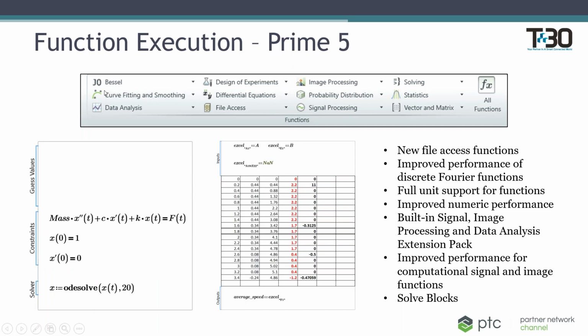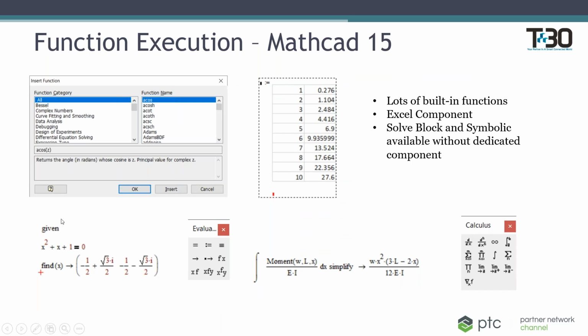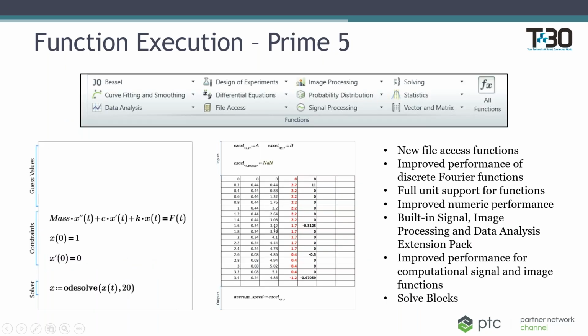For functions in Prime, the user interface is different again. It comes in this ribbon here. This is an example on the left-hand side of a solve block. It actually tells you where the guess values, constraints, and the solving functions or terms will go. Whereas in the solve block for 15, you kind of have to know where they go. It doesn't really give you a layout. So it's something to be aware of when you're going to and from.